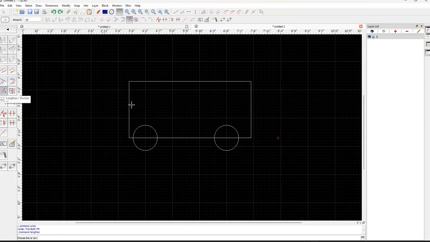Lengthen and shorten, again, it's very simple. You just click the line you want to shorten or lengthen. You can change the amount you want to shorten it by. So, for example, let's do 5. I can change that to -3. And we just shortened this line by -3.